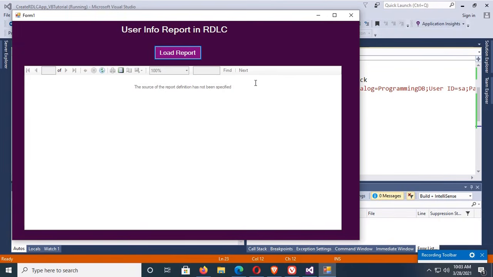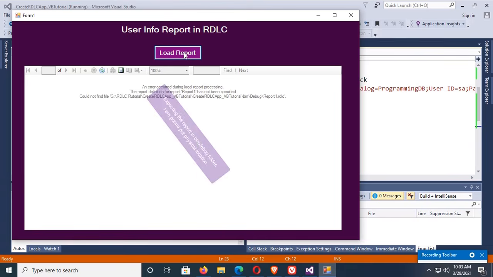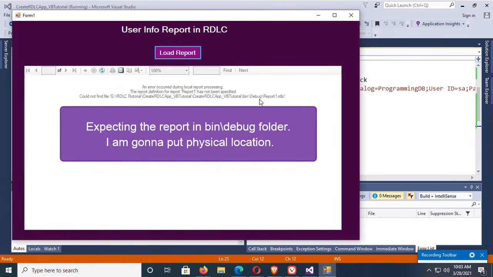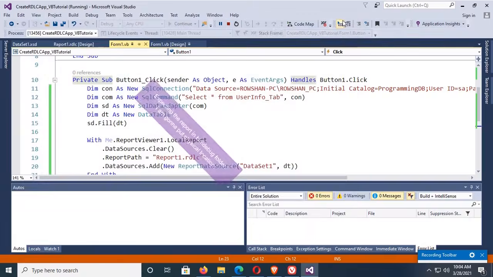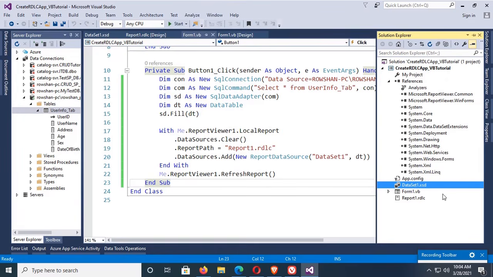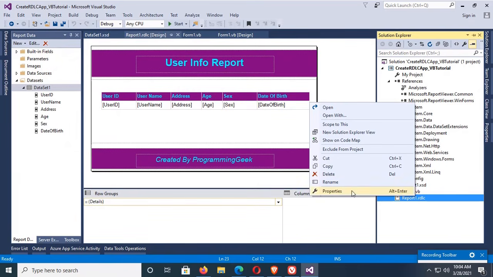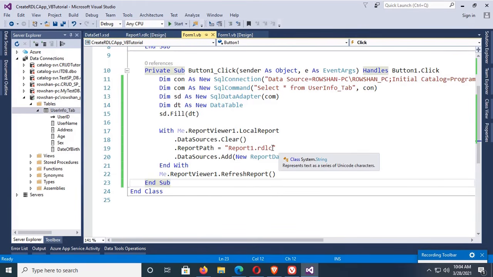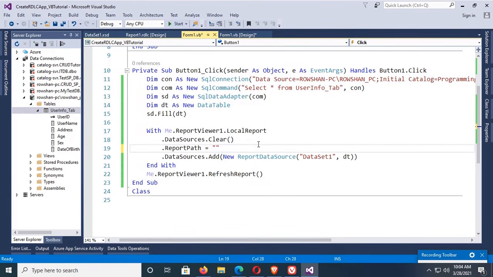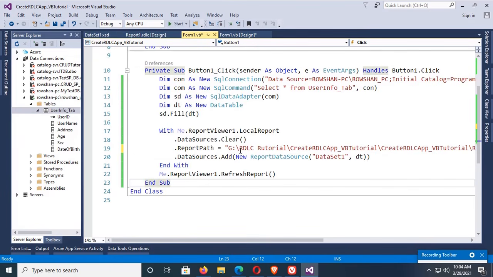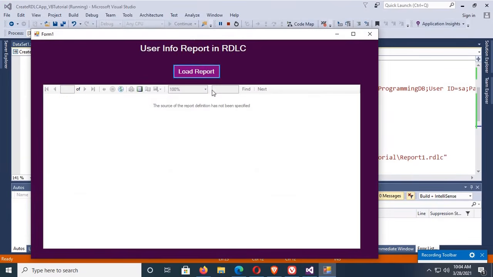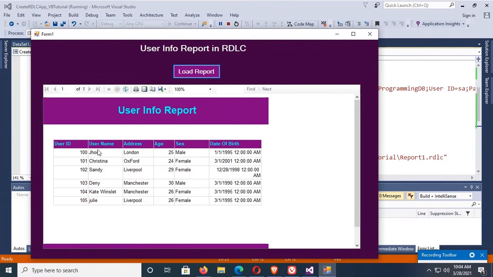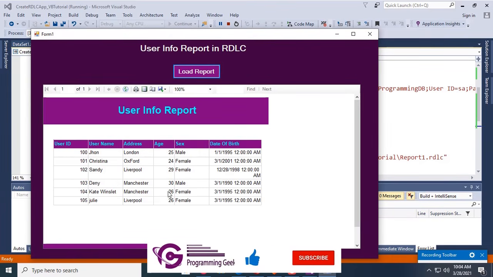Yes, it's debugging. Okay. Oh, it's not accepting the report in the bin debug folder. I'm going to put the physical location. First of all, I'm showing how to get the report path physical location. Right click on the report under .rdlc, go to the full path in the properties, copy this full path and paste in the report path. Yes, now it will work fine. This is the physical path. Load report. Yes, now this report is loaded successfully.